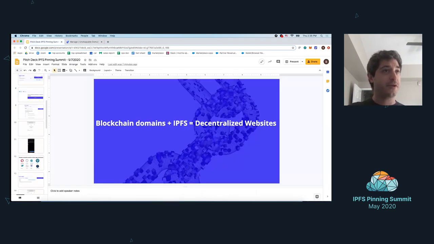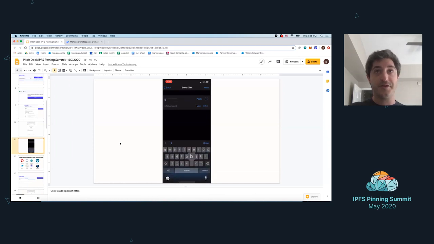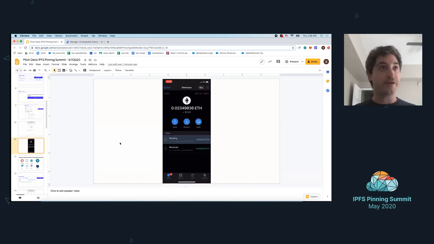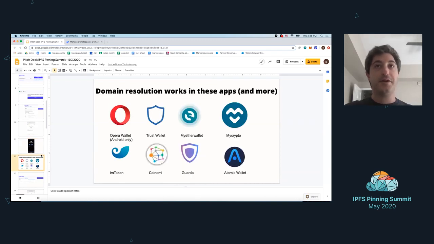So I'm just going to show you a GIF real quick. Hopefully this is big enough for everybody to see, but if you type in brad.crypto into Trust Wallet, then you can pay. You can pay me in Ethereum, Bitcoin, whatever. So it all works. It also works inside of these wallets right now, plus many, many more coming.